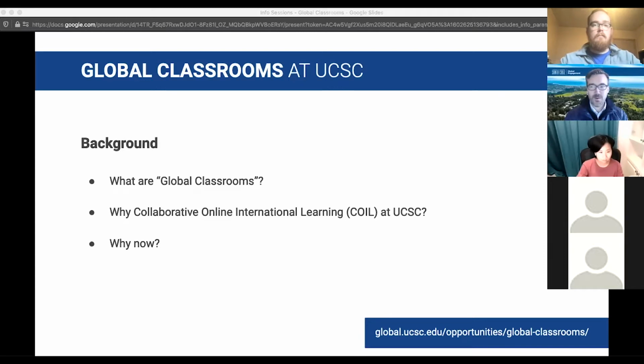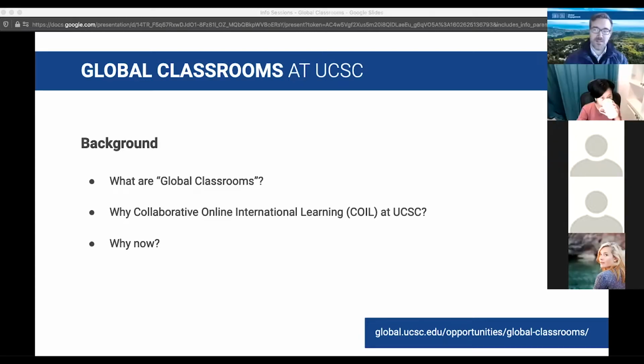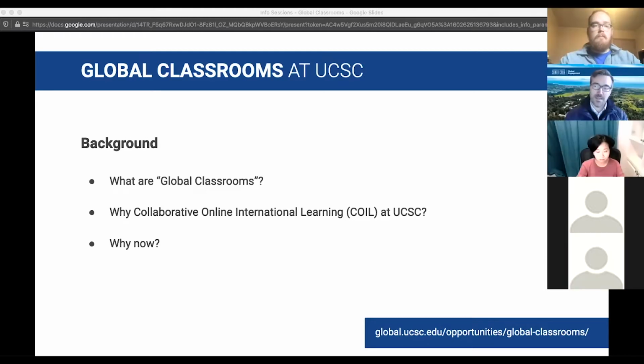This is something that we want to launch here at UCSC now. And so for this year, at least, we envision that these global classrooms would be existing courses at UCSC that are in some way revised, modified to embed a COIL component in them. And we envision that perhaps in future calls, these global classrooms would also be new courses that UCSC faculty are working on developing. But for this year, given the timeline that we're working with, course revisions are perhaps more realistic.